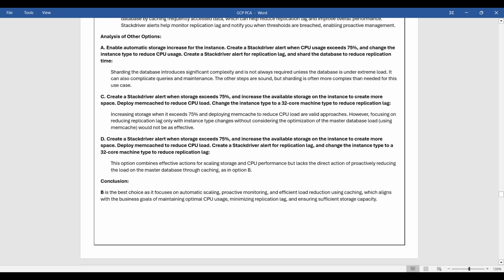Conclusion. B is the best choice as it focuses on automatic scaling, proactive monitoring, and efficient load reduction using caching, which aligns with the business goals of maintaining optimal CPU usage, minimizing replication lag, and ensuring sufficient storage capacity.